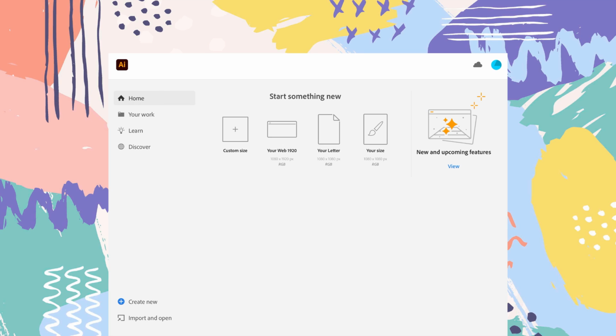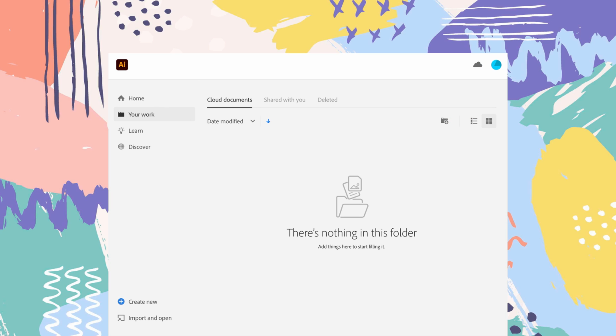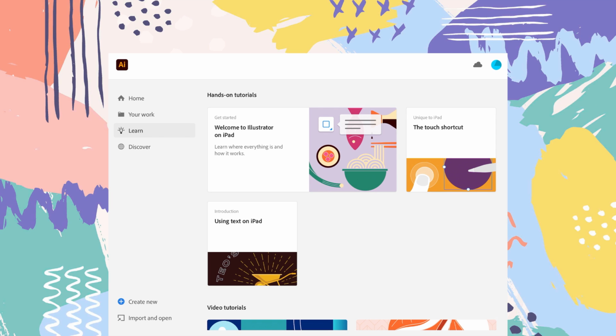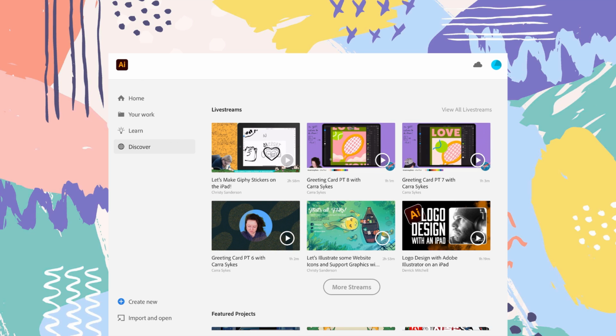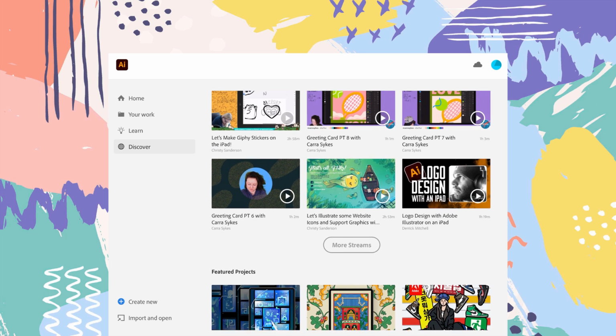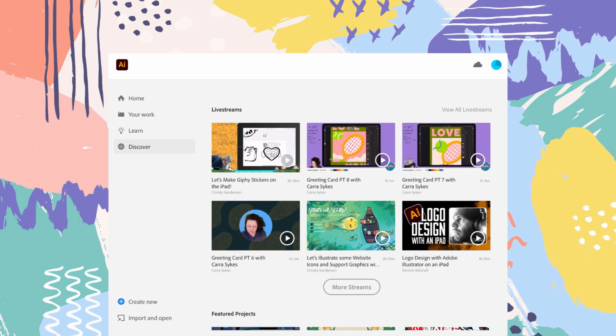On the left side, you are seeing some tabs. The first one is the Home tab, as we are on the Home tab right now. The second one is your Work tab. This is the Cloud Manager, and it will manage your files across all platforms if you are using Adobe Illustrator on your desktop. The next one is the Learn tab. This is a hands-on tutorial and video tutorial library. You can check it out by yourself. The next one is the Discover tab. The Discover tab contains live streams and some featured projects from some very top designers.